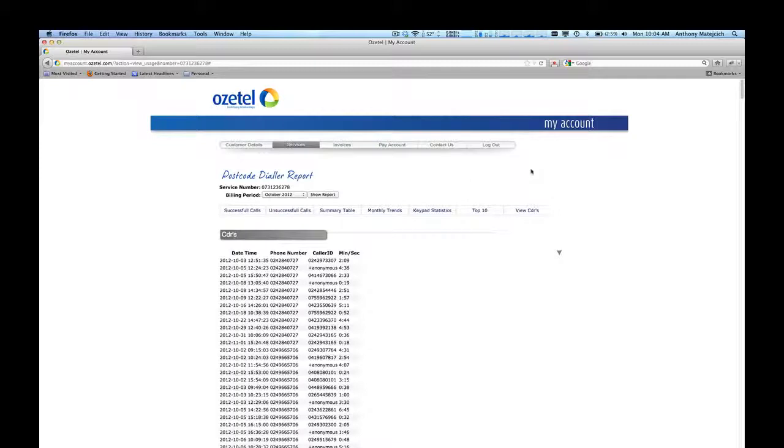So that's basically the rundown of the postcode dialer reporting platform. Quite a complex platform. If you need any further information, certainly let us know.